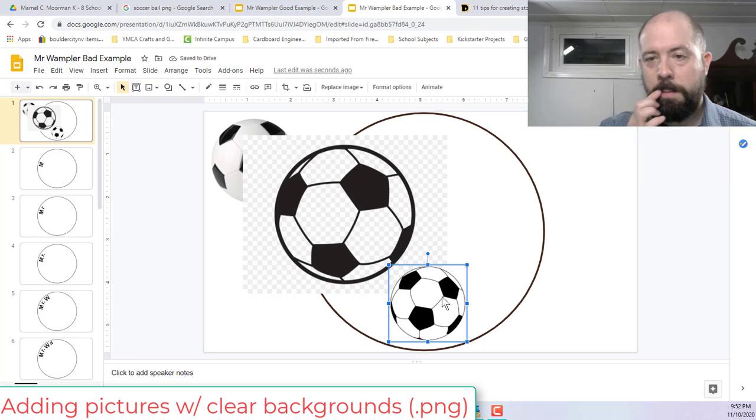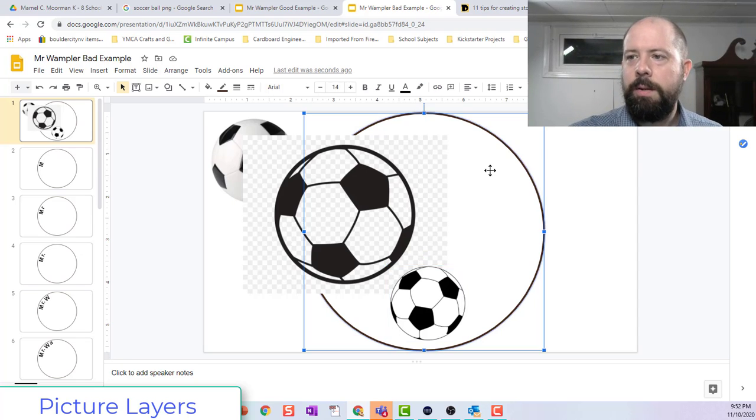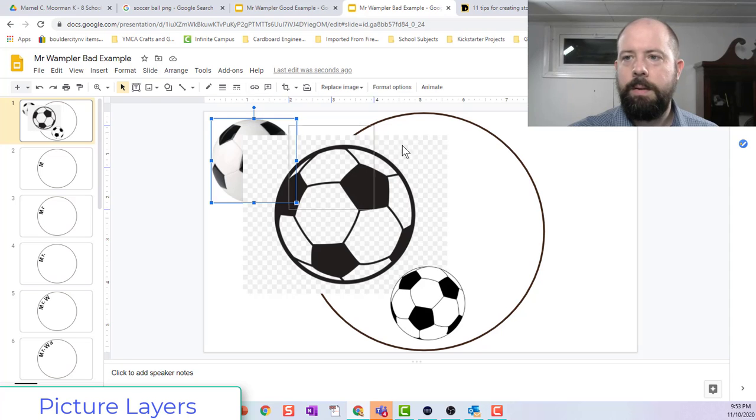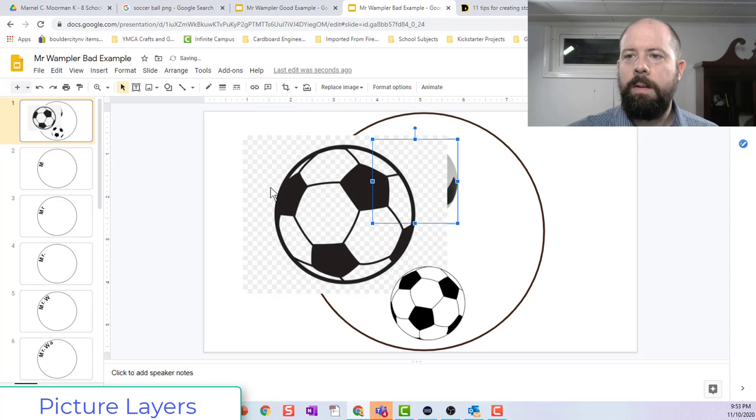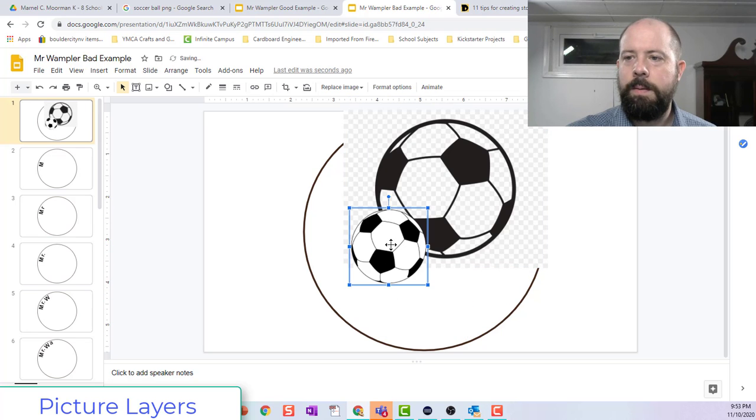Which also brings up my next point. Think of your slide as having layers. Every time you put something down, that's a new layer to your slide. The first layer would have been the circle, where you're adding all of your stuff to animate. The second layer would be this guy, and it's below everything. The third layer would be this guy, it's the third image I added in. And the fourth layer would be this guy.